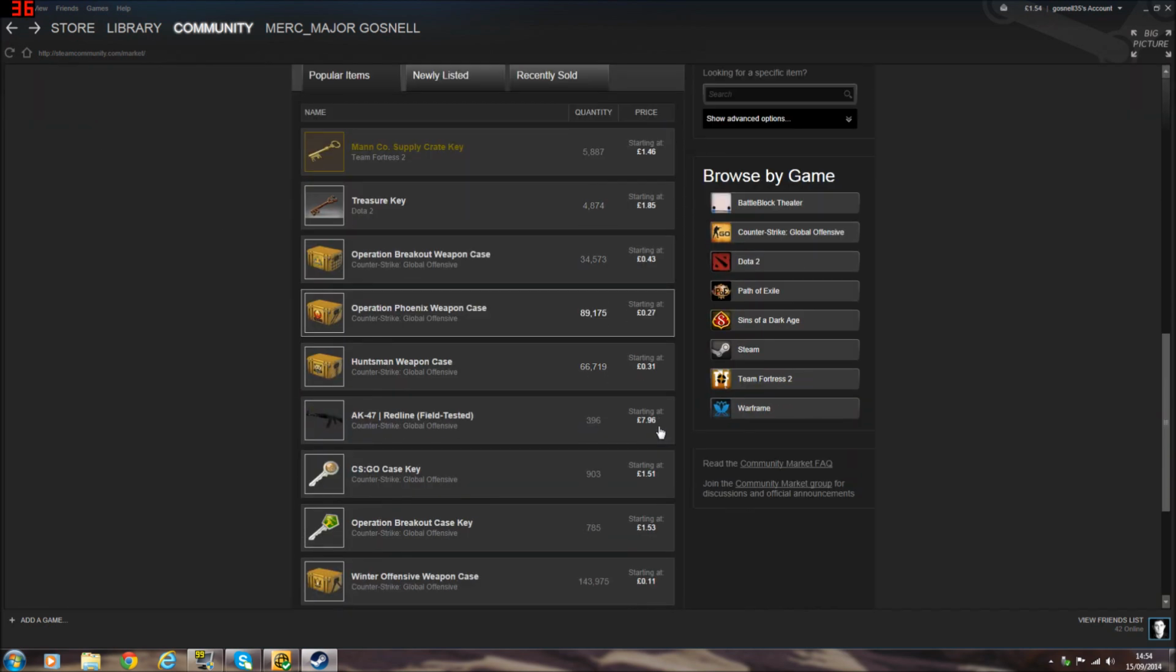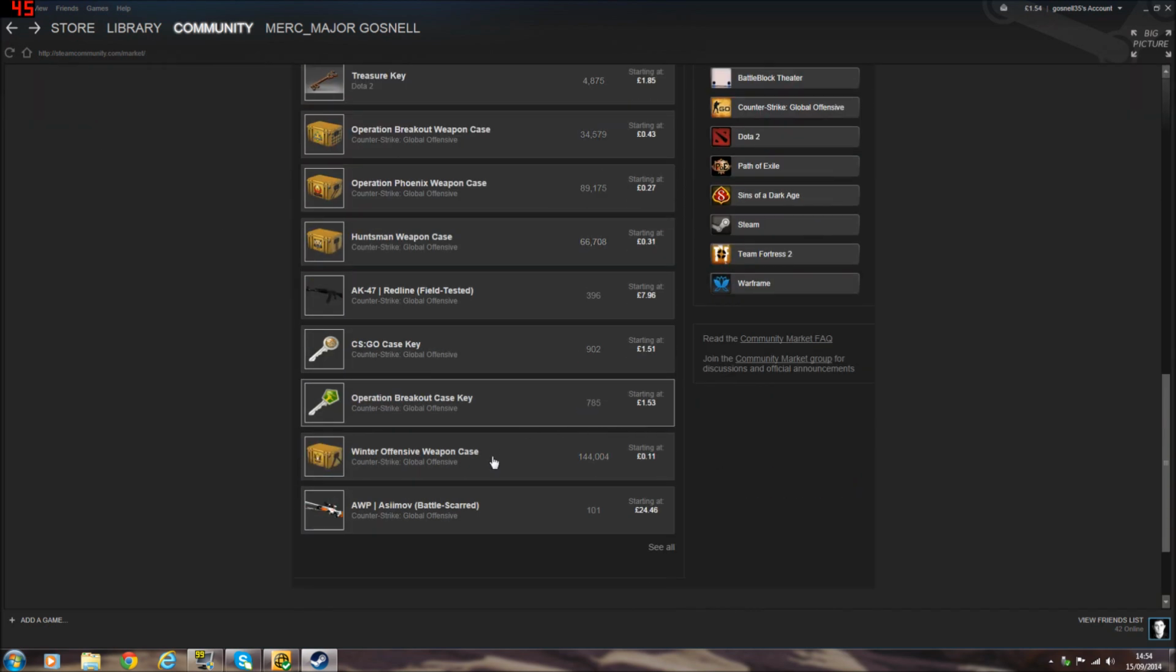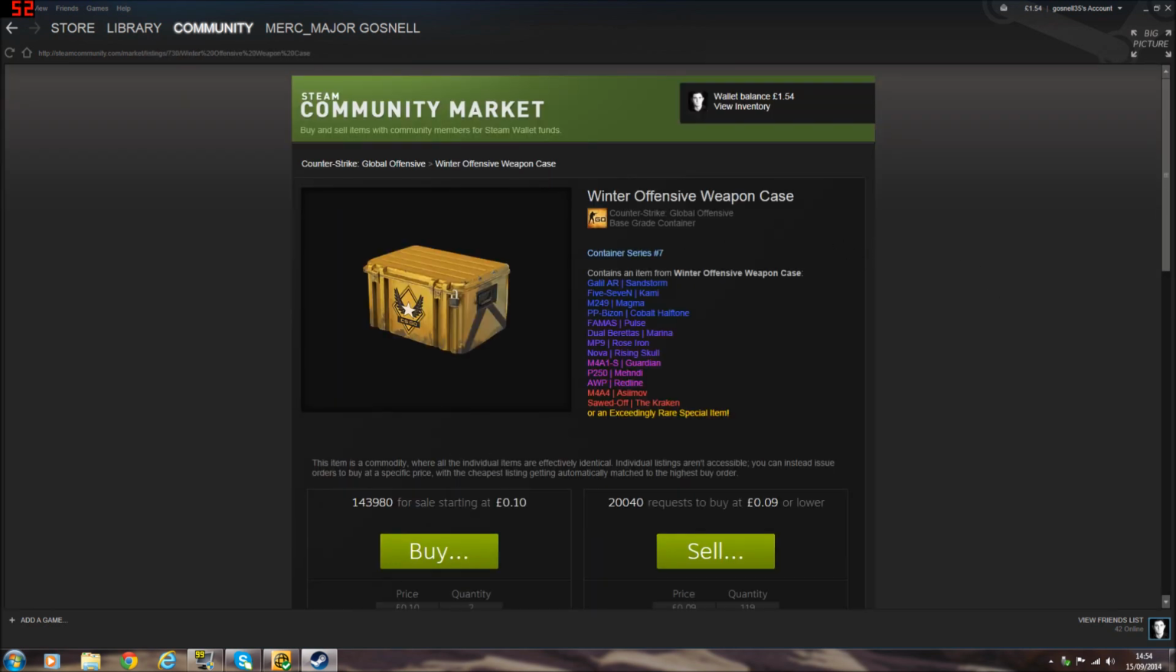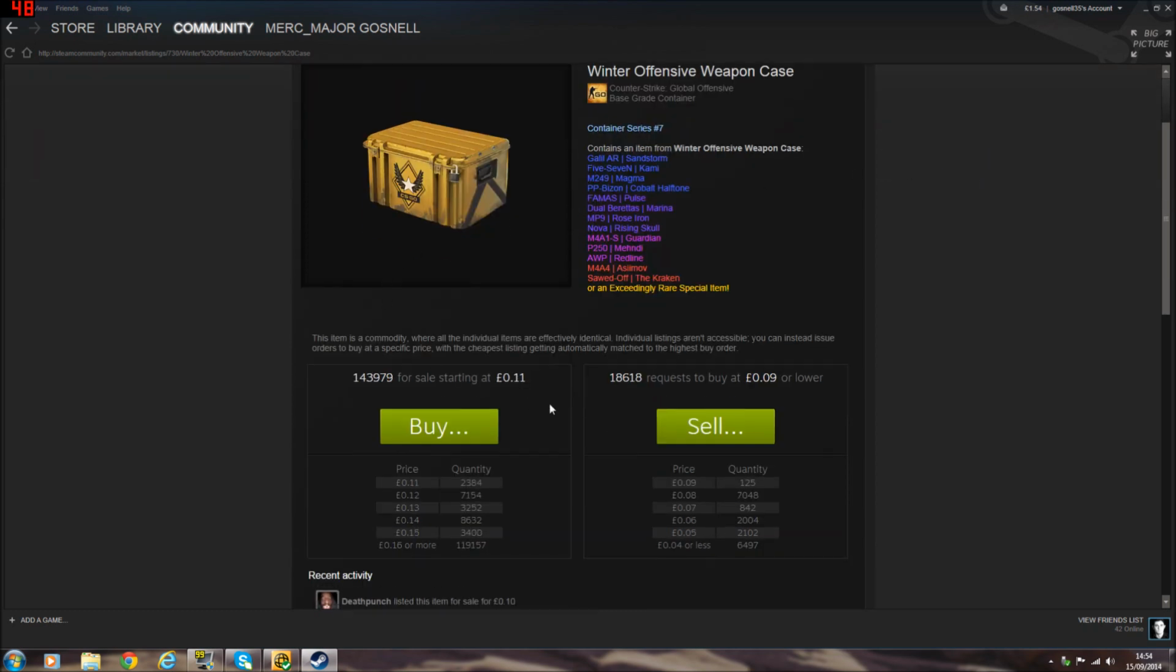So we're going to pick a relatively cheap item to buy, and we're going to go for the Winter Offensive Weapons Crate. So, I'm going to click on this here, and hopefully it'll update. There we go. Now, as you can see, it opens up the trade window for the Winter Offensive case. So, here we go. You've got two options. You've got a buy, and you've got a sell order.